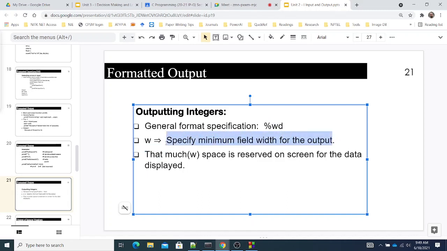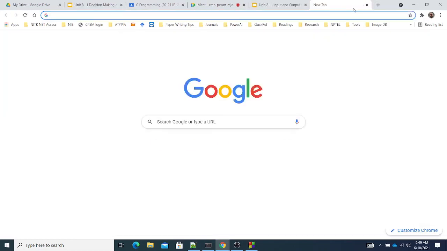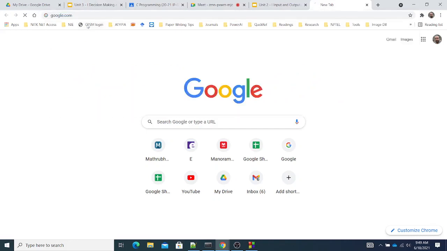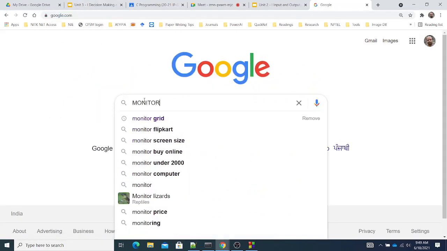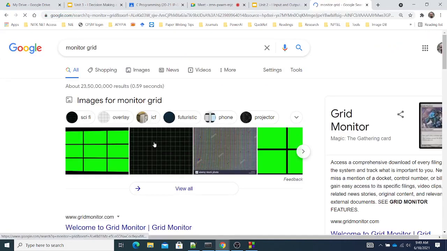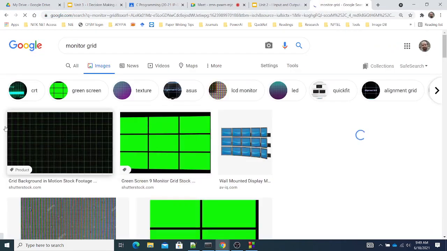Minimum field width for the output. So if I am specifying W as 6, 6 spaces will be reserved on the screen. What it means is your screen or monitor is logically divided into a grid in this fashion.